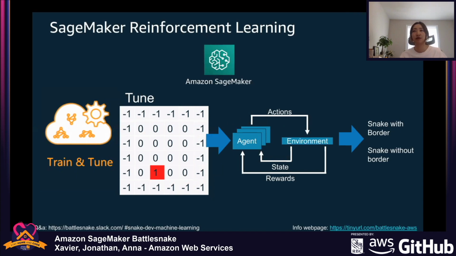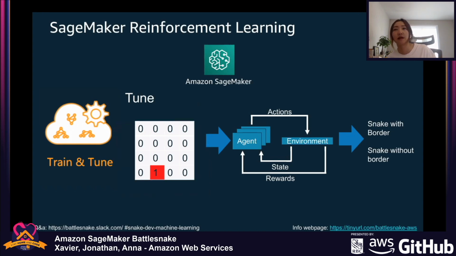This is an example of tuning. For example, we have the state representation and we have this training phase where the agent interacts with the environment. The agent sends out the action and the environment sends back the next state and rewards. We may be interested in looking at how different maps would affect the policy of the snake. Then we can decide whether we want to train a snake with the map border, or without the map border. Next slide, please.